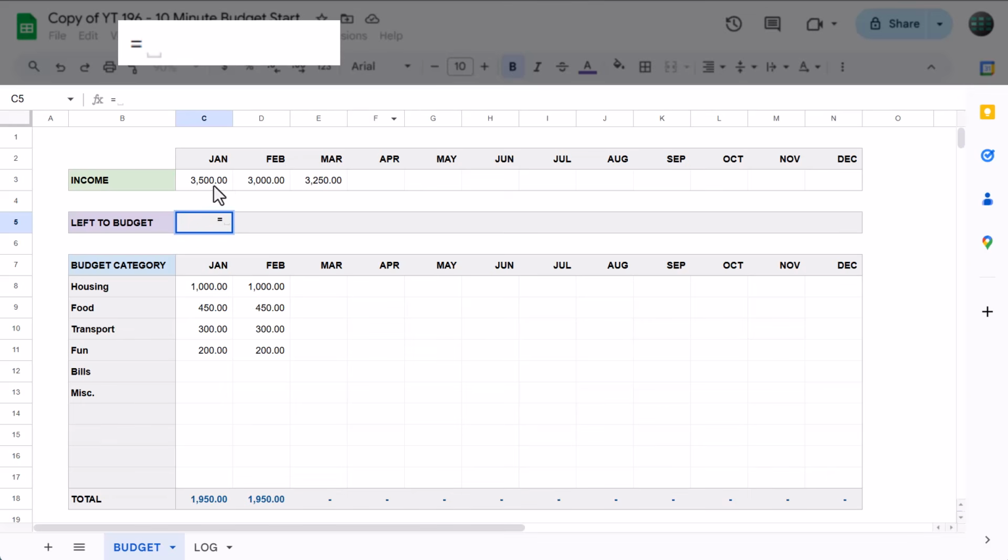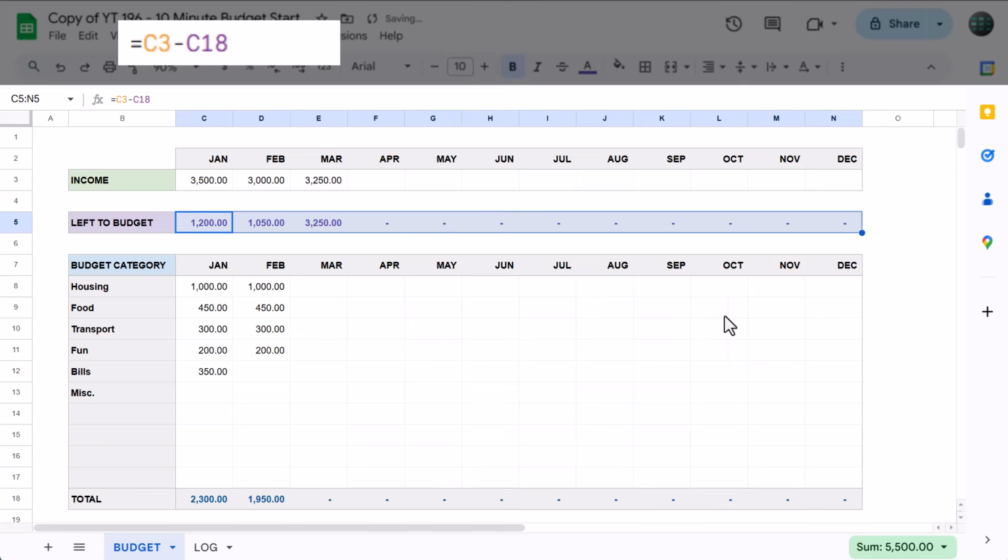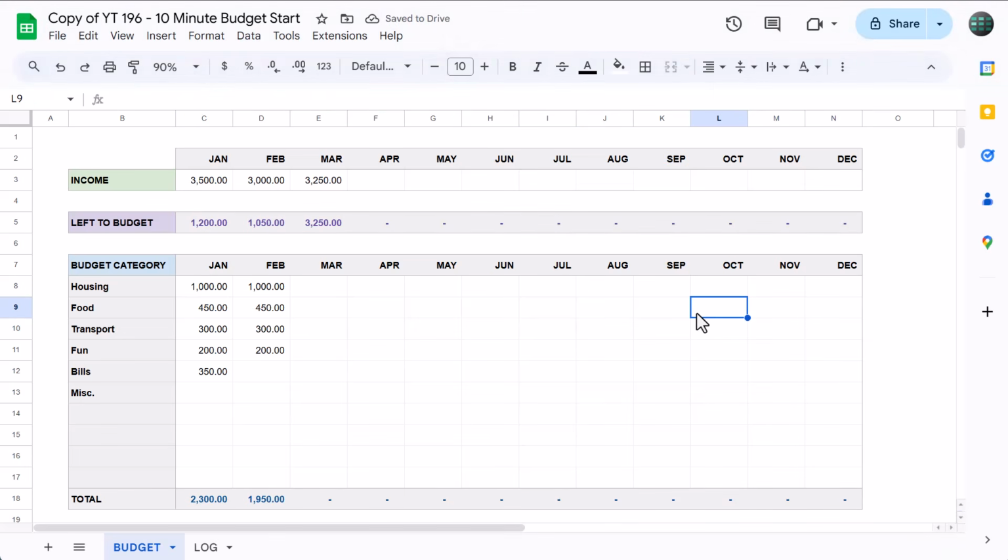Equals, select the January income, minus select the January planned spending total, and press enter. This number will now update to show you how much of your planned income you have left to assign to your various budget categories. And once you have it working, use the fill handle again to copy the formula across for all months. And that does it for the planning page.